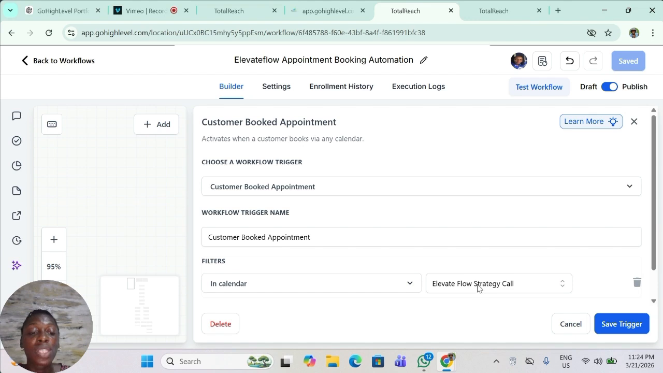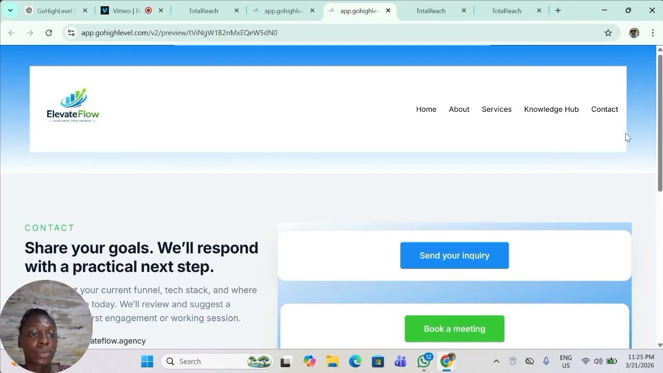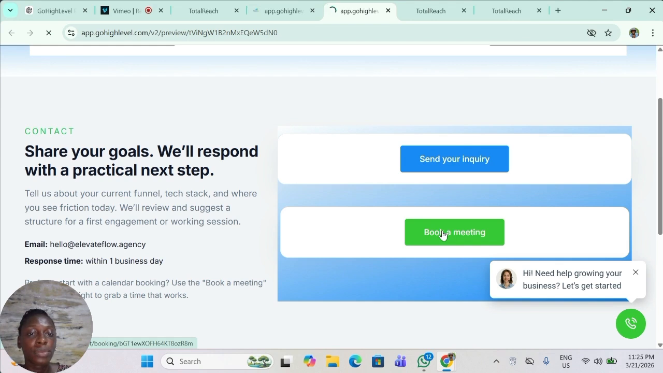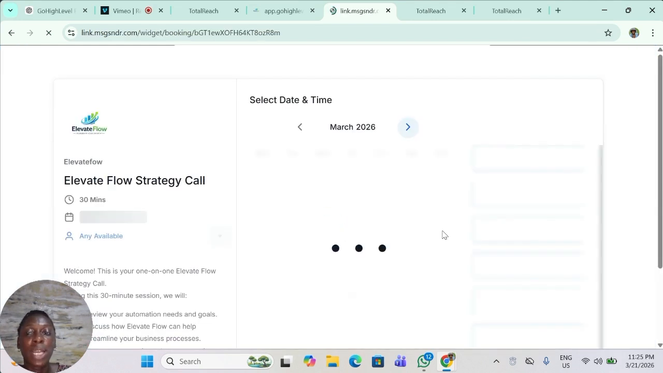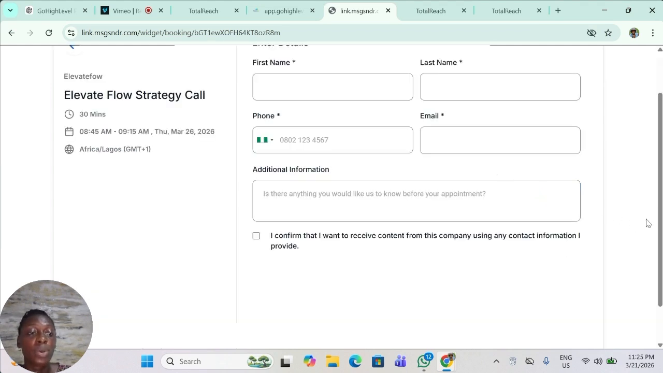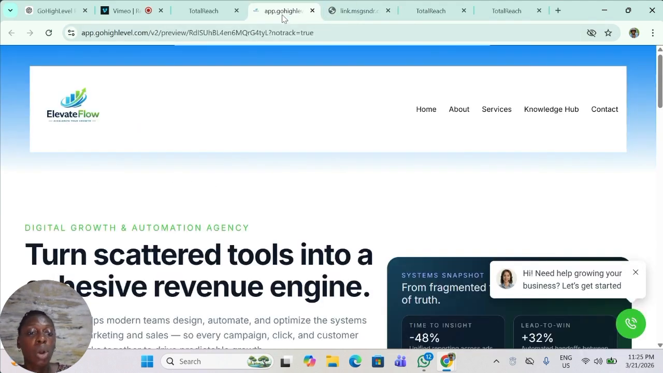The link of this appointment can be sent to a customer through an email, or a customer can book the appointment directly on the website through the contact page, and they click on this book a meeting, and it takes them to the calendar where they book an appointment with the organization. They select the time they will be available, input their details, and then they book the appointment. And they can also book an appointment with this voice AI.